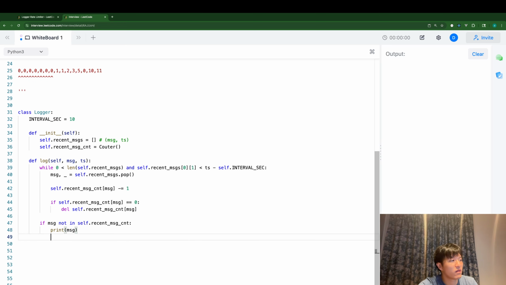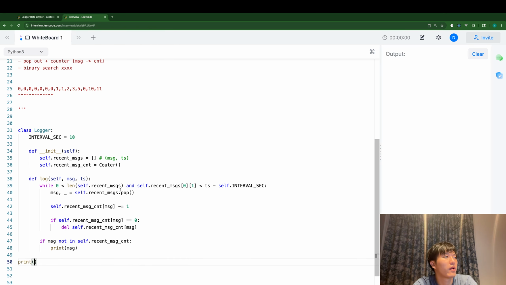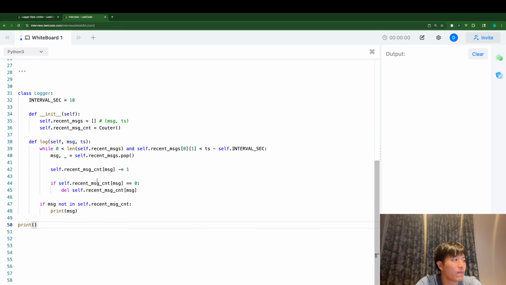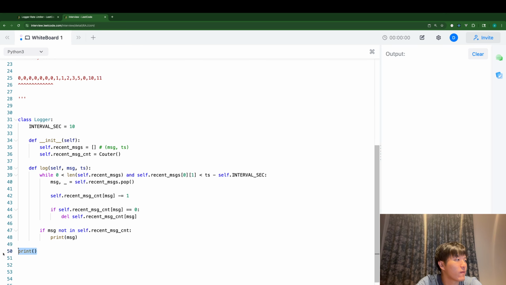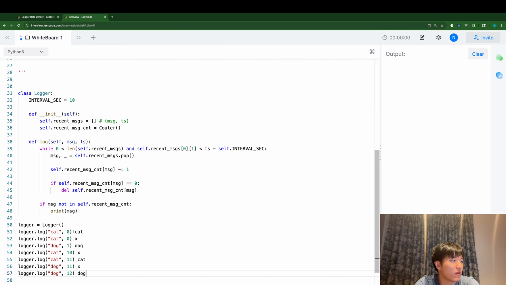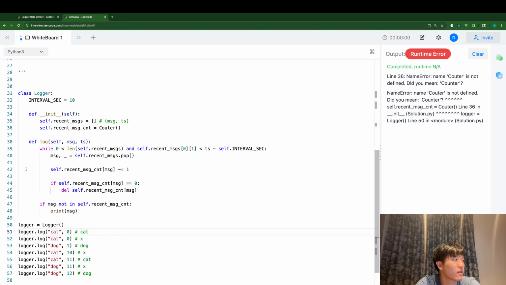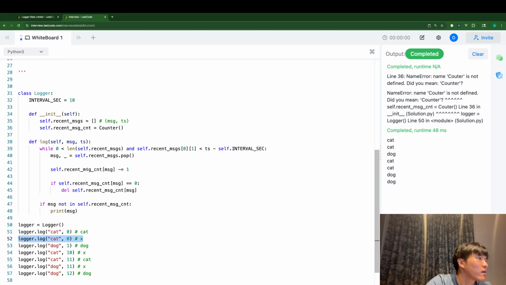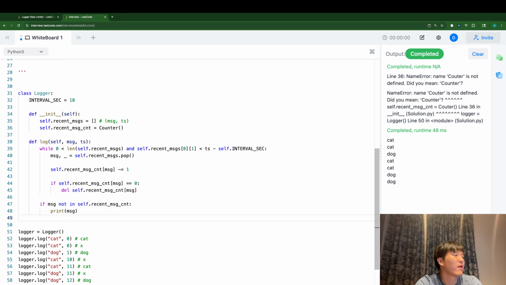Okay, so in this question, I will try to run this code and see if it works correctly. Oh, I actually have this one already. So execute this. So in line 36, let's see the error. Okay, so seems like cat is printed out, but again cat is printed out. Oh, sorry, wait a minute. Oh, okay, sorry. After printing out this message in the log method, I have to increment the message counter and also append it to the recent messages list.